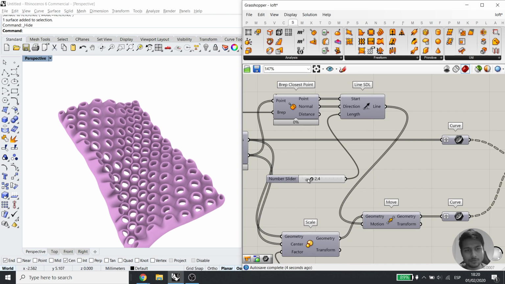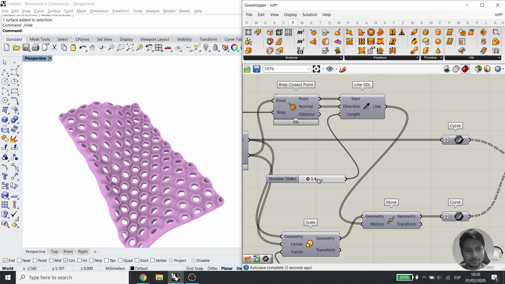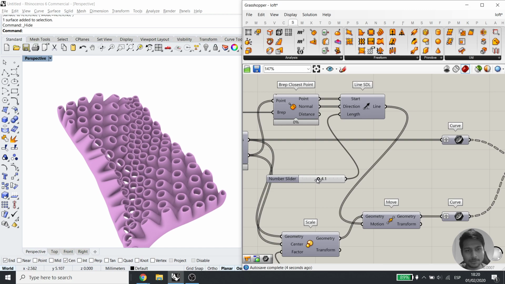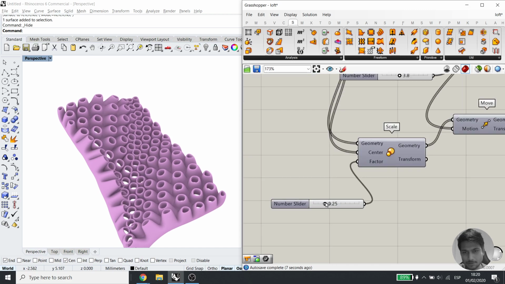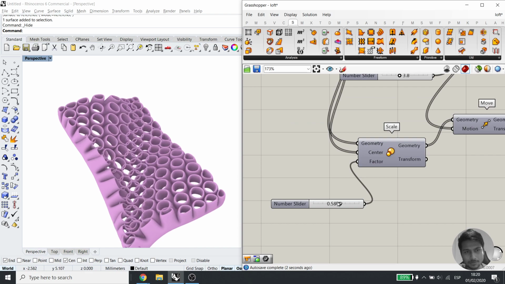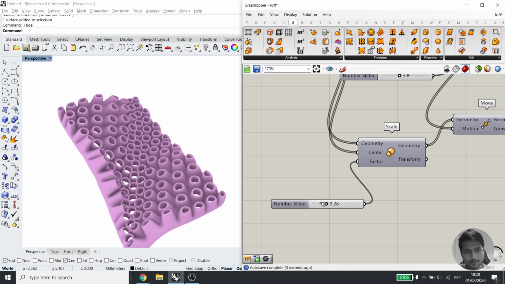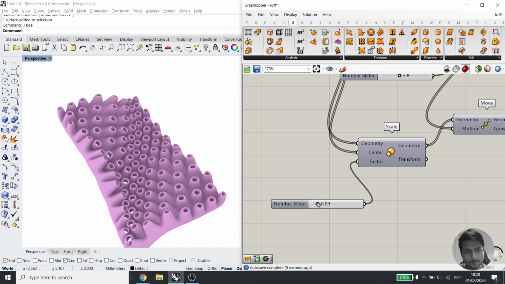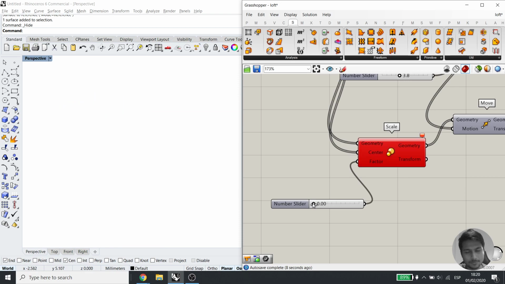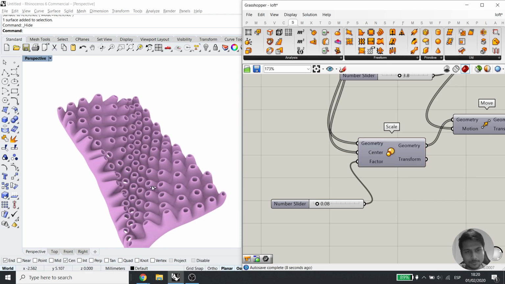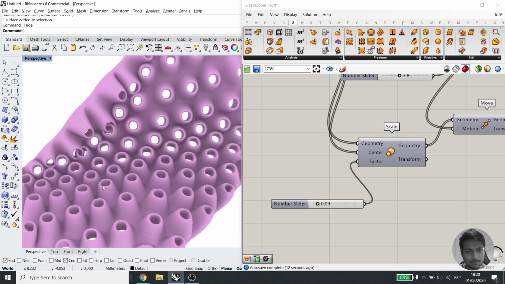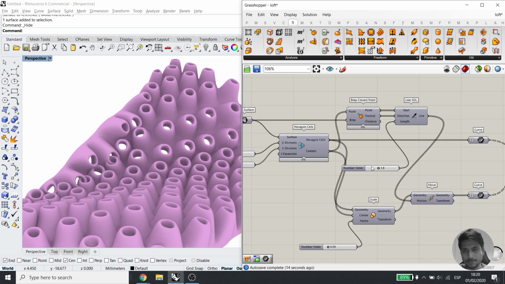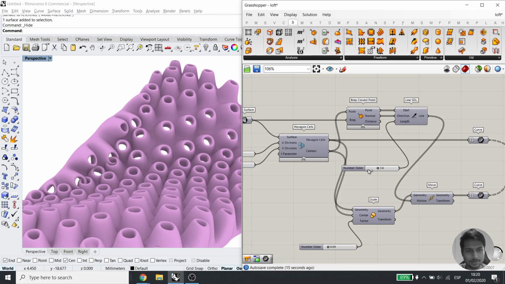So we can control basically the whole aspect of it. Maybe change the factor a bit more. Something along that line. They're still intersecting, so maybe the length should be less.